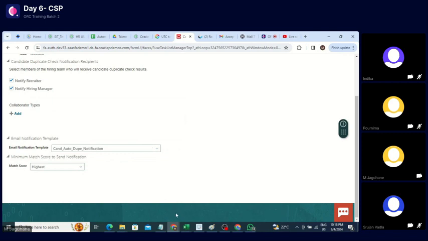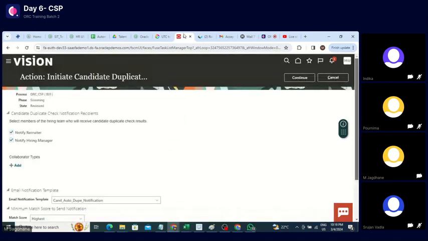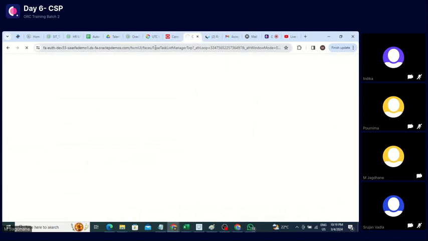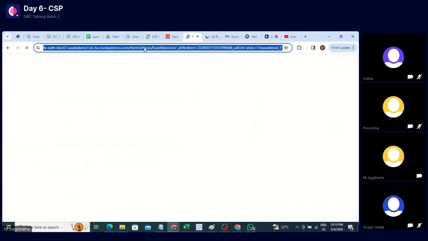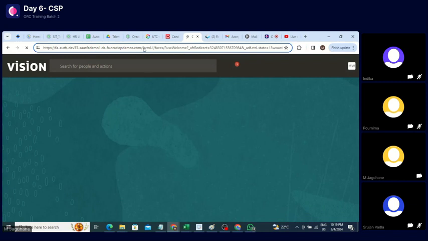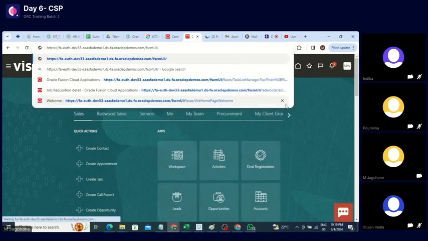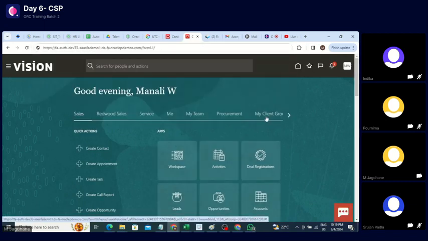So it is just for the recruiter to check whether that particular candidate is already existing in the system, or a particular candidate is applying for multiple requisitions and all that. It is just for the validation purpose. We are not triggering any action based on this. We'll just move to the hiring.